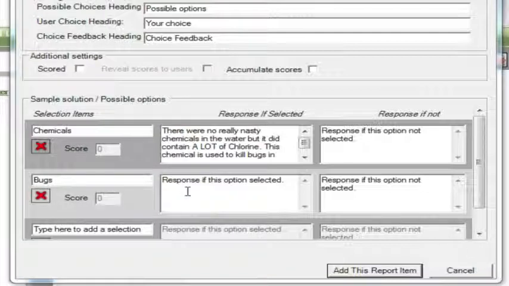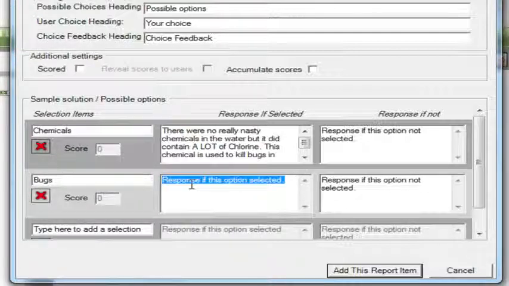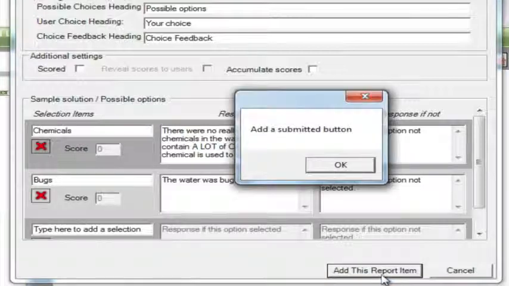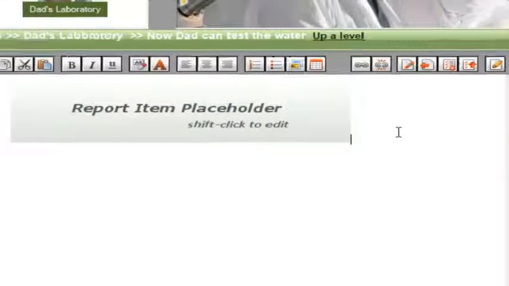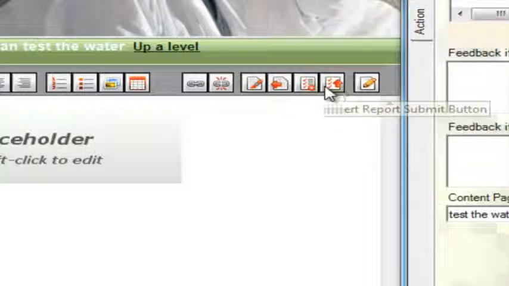And the next one for bugs, the feedback is the water was bug-free. So our last step in creating a report is add this report item. So you click on that, and what this is doing is reminding you that you need to have a submit button. So say OK. Now the submit button is this button right here, insert a submit button.